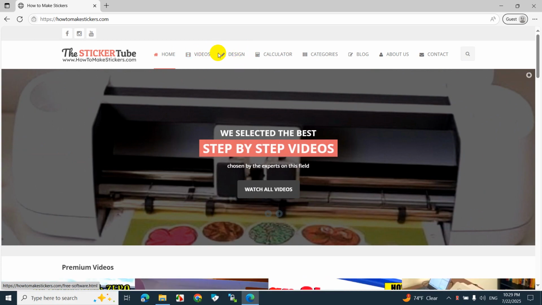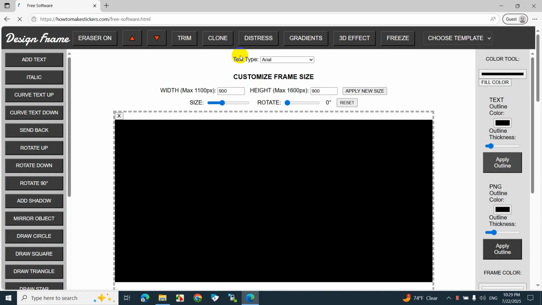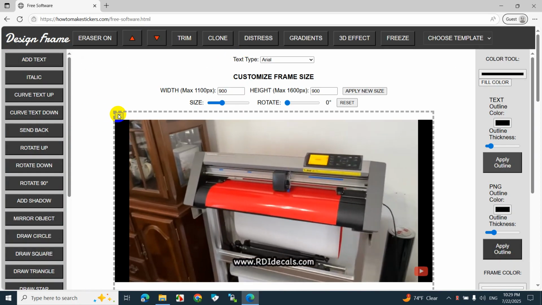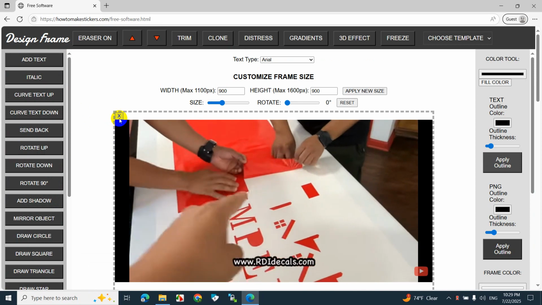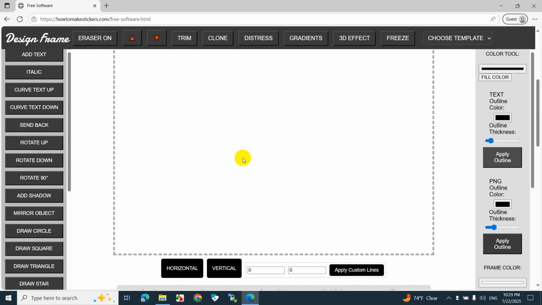So if you are using a computer, you will see this icon here where it says design. Then you click, and it will take you to our software design frame. Of course it's a free software, so it's going to have some ads, but once you get rid of them, you will start designing here in the frame.